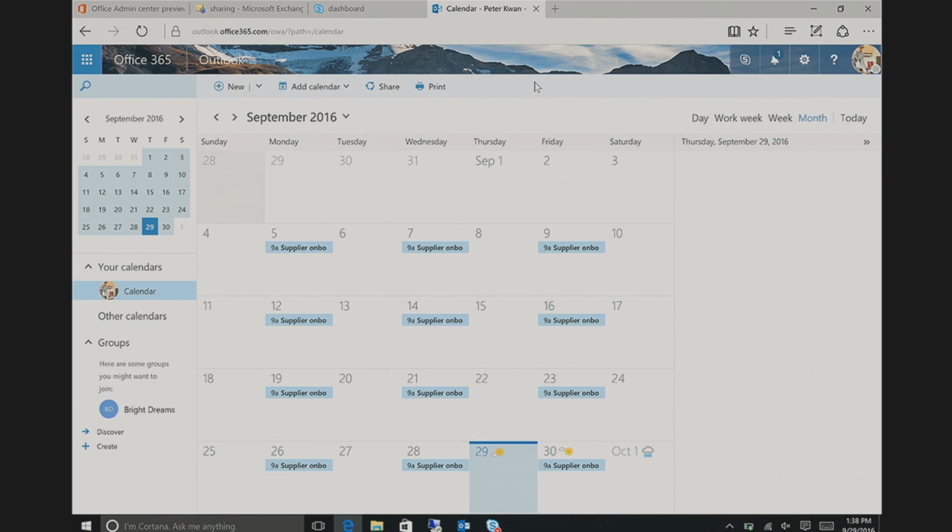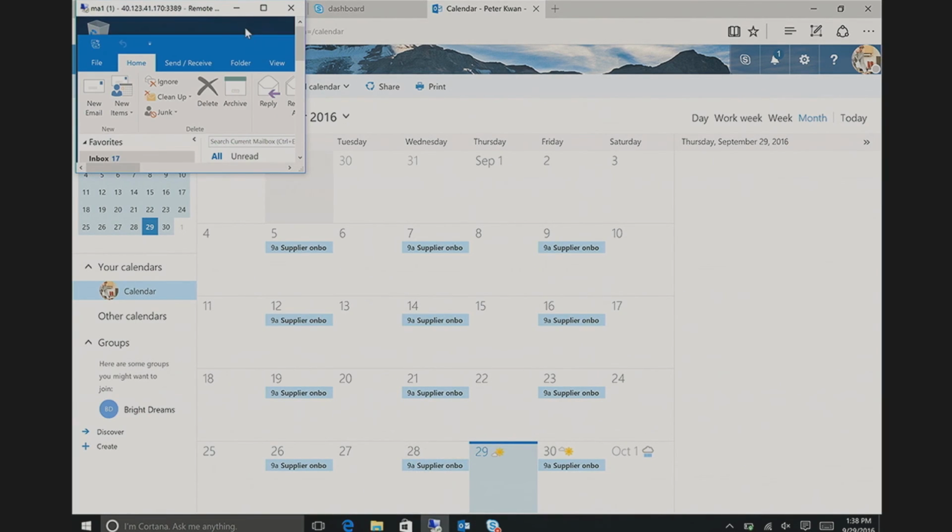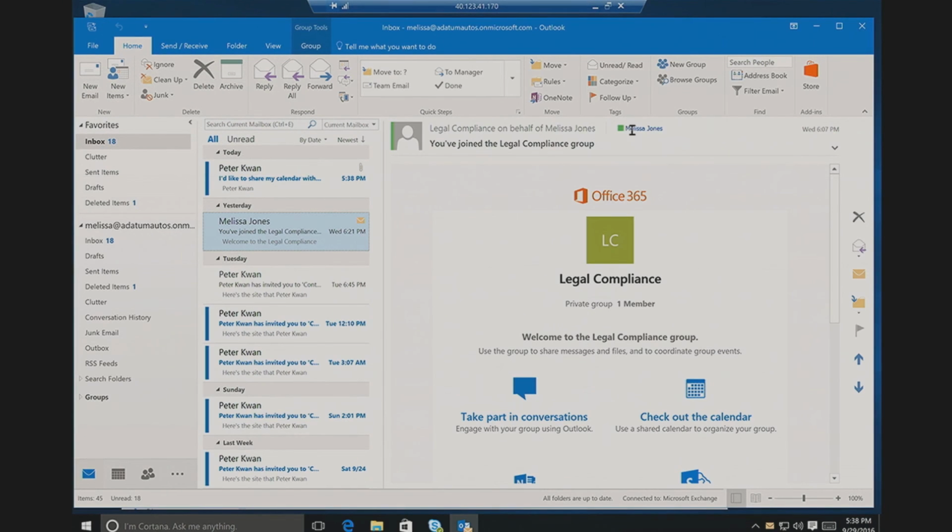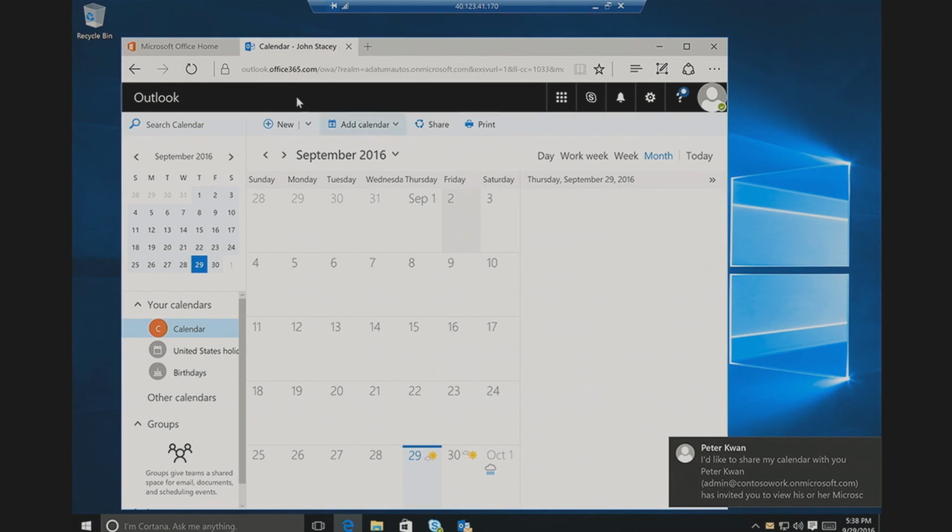So now she has an invitation. She can do it, and I'll show you that in a minute. But I did want to show you what it would look like on the other side. So let's go over to the ADatum world, I'm actually going to show you John.